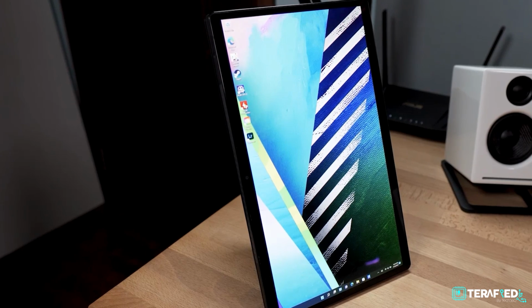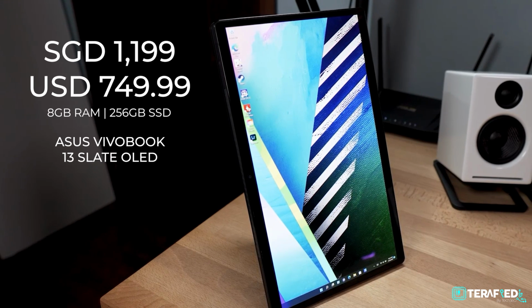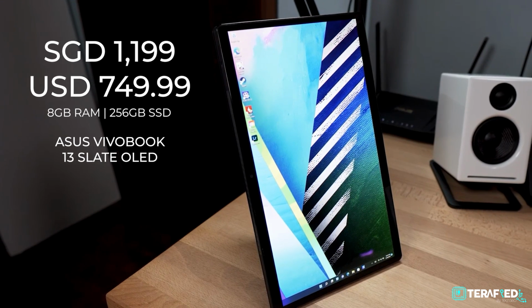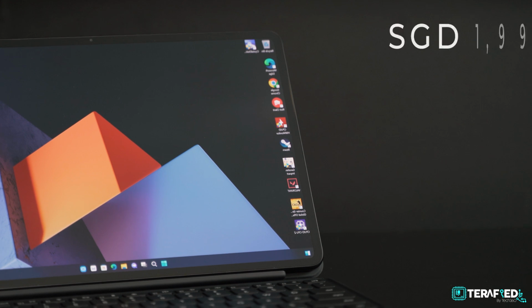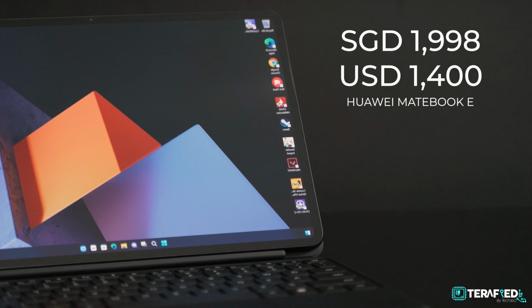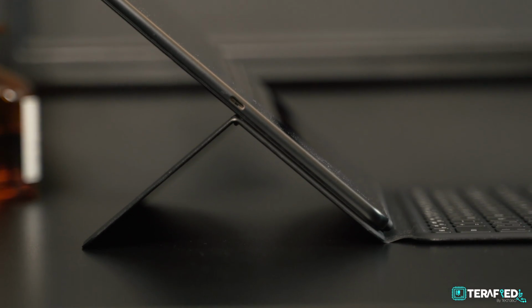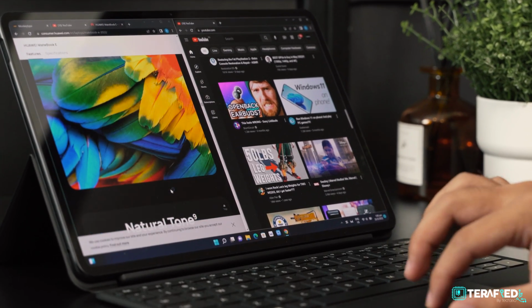So, does that mean you should go out and get this right away? Well, not quite, because while it is definitely more powerful than the Slate OLED, you are also paying a premium for that. The Slate OLED with 8GB of RAM and 256GB of SSD storage goes for about $1,200 or $750, while the Matebook E will set you back $2,000 or approximately $1,400. That's about twice the price, which, if you're simply looking for a secondary device to bring around occasionally and such, the price might deter you.